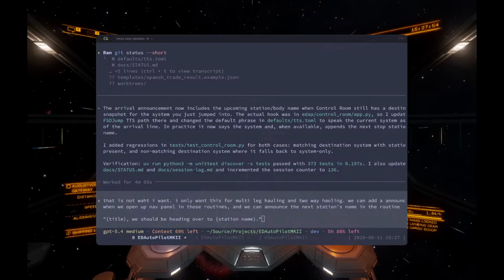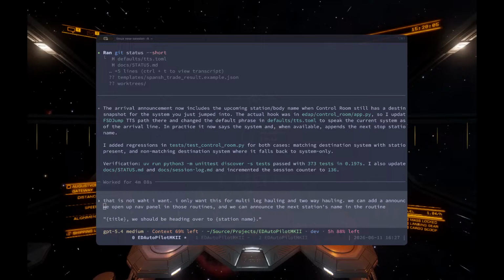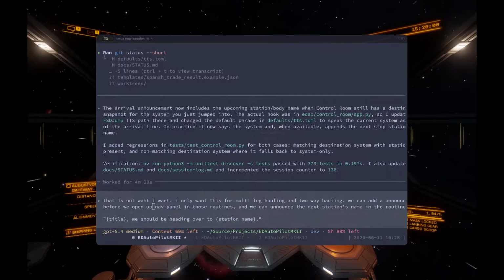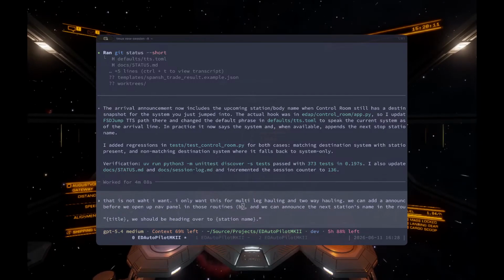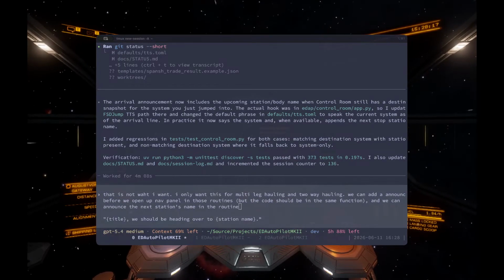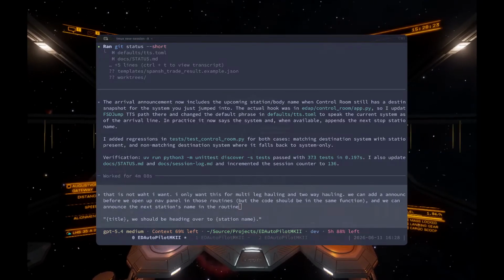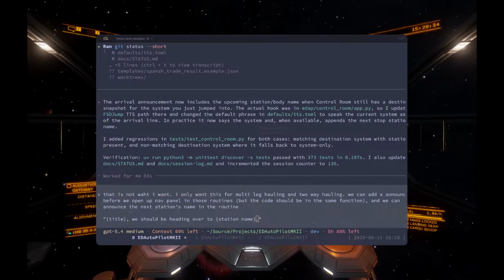I only want this for multi-leg hauling and two-way hauling. We can add an announcement when we open up the nav panel in those routines. Actually, it's not when we open up, it's before we open up. But the code should be in the same function. Captain, Mr. Clooney, we should be heading over to this particular station. Or this particular station is our next destination on the list.